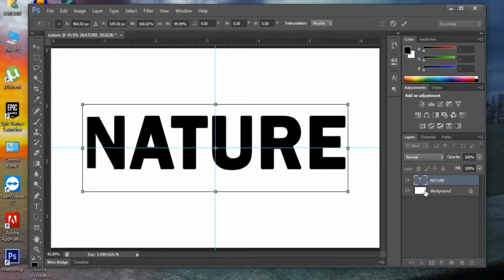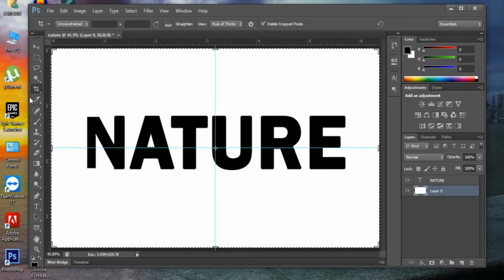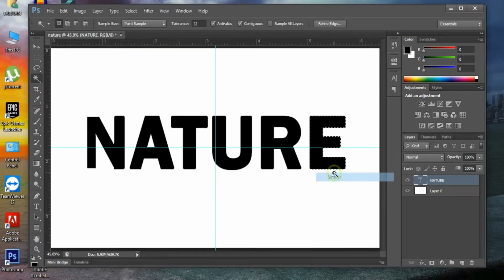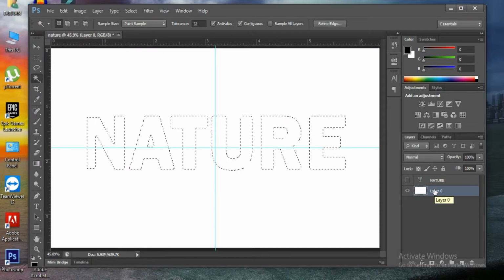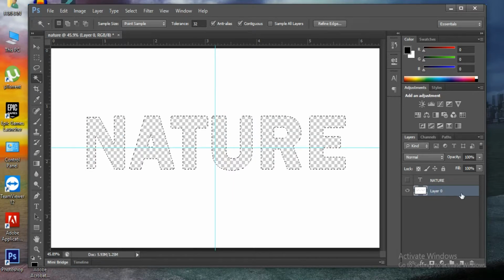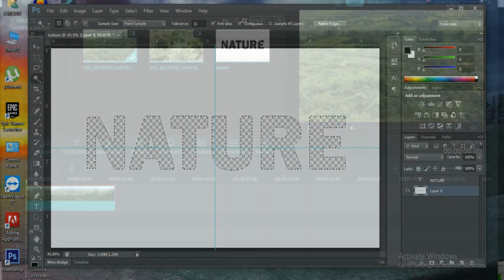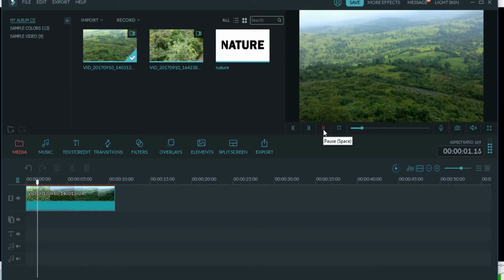first we'll press enter, and then we'll unlock the background layer, and select by Ctrl-clicking the nature part and pressing Similar, which will select everything we want. Hide the text layer, go to the layer below and delete it. We have to delete it so that we can get a PNG of it, through which we will see the video. So yeah, now we'll jump on Filmora.